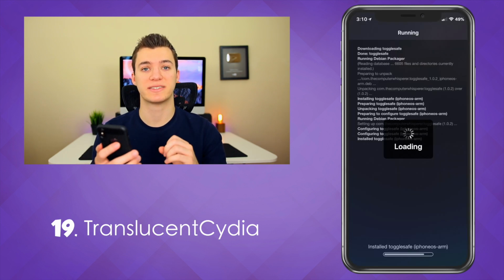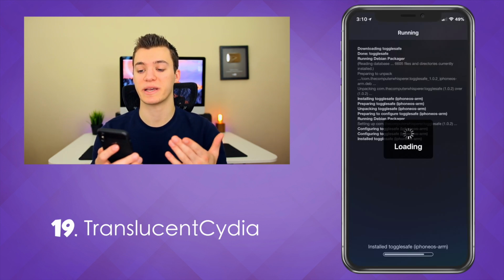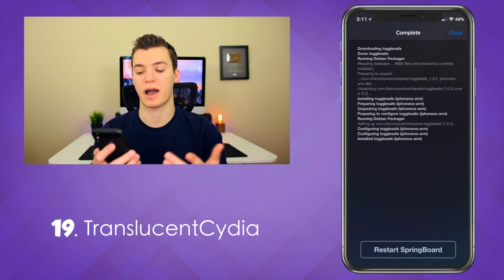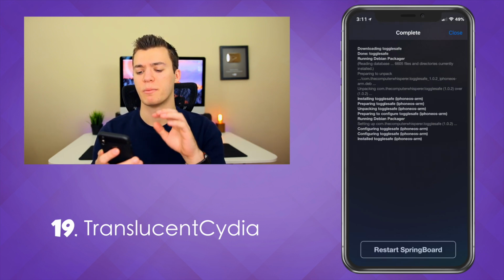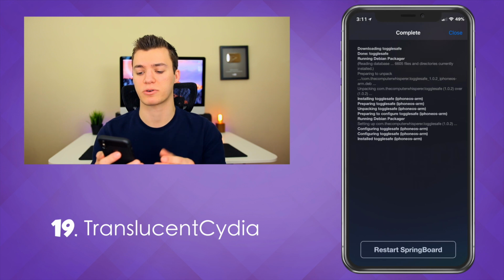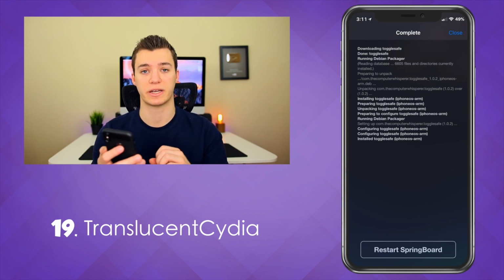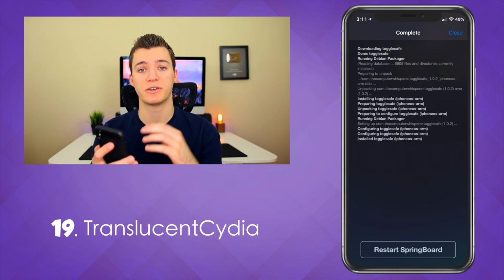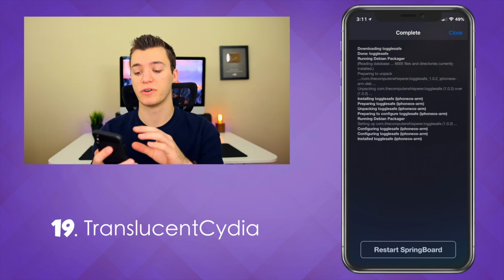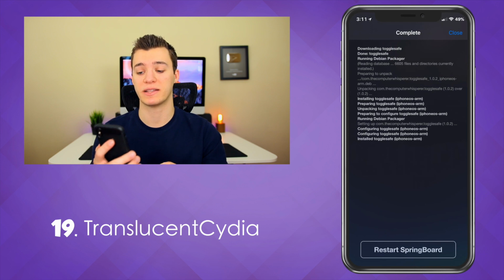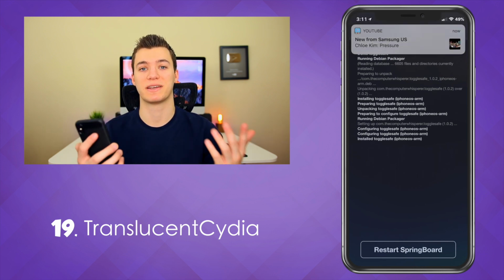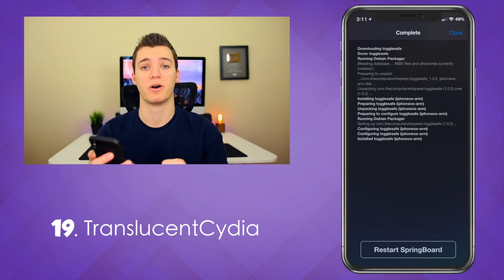Next up is TranslucentCydia, and this is another tweak for Cydia that just makes it look a lot better, just enhances the UI a little bit. So you can see on the install screen, maybe a little bit hard to see because of this background, but it basically puts a translucent background in the back of the install screen. So basically it's just gonna take your background image that you have on your home screen and put a little bit of a filter on it and put it in the background of the install screen right here, which looks a lot better than just a regular black screen like it is by default inside of Cydia.